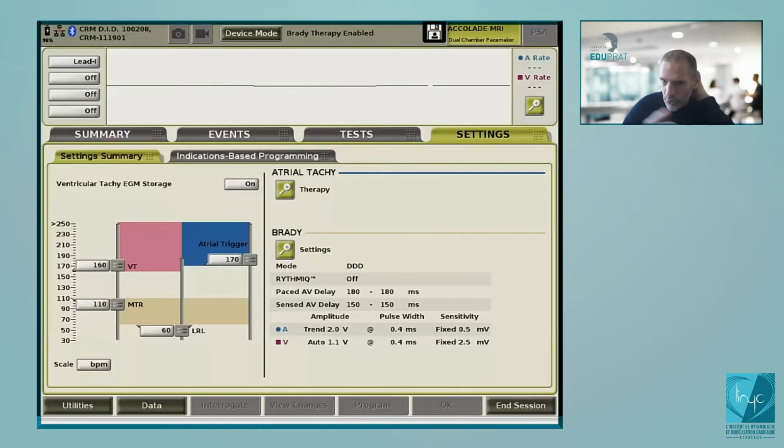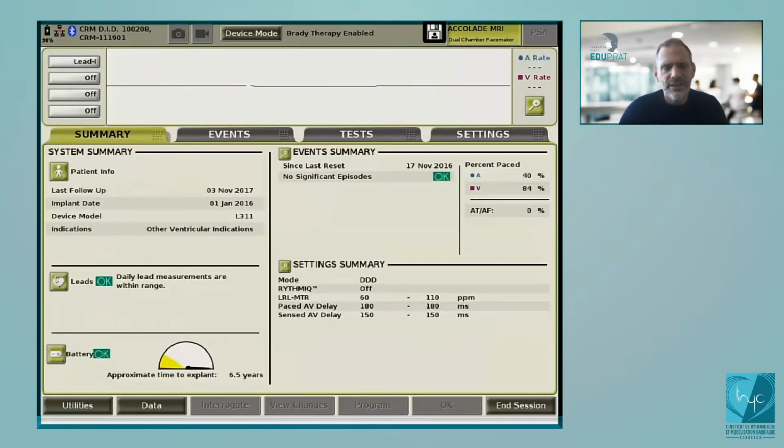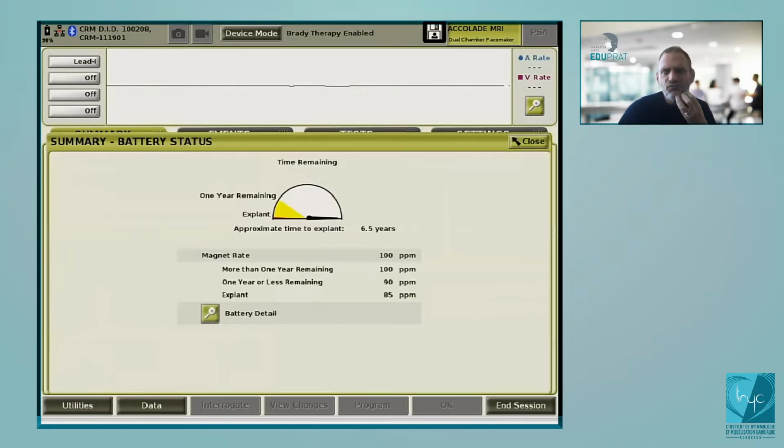At this time, there will not be any adaptation of the amplitude, but at least there are going to be automatic measurements. It helps during the interrogation. So I think that's it about the leads. So the battery now, if you click on the battery, you see here the information. Something specific: there is no measurement of the voltage.